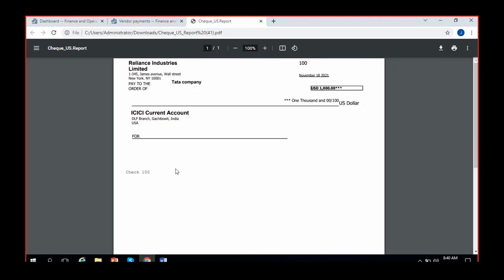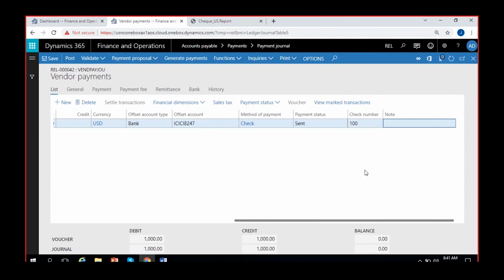So this is basically how the checks are generated and printed. If you normally keep your original check in the printer, these details will be printed on that original check if you select the option of printer instead of screen while you are generating the check.